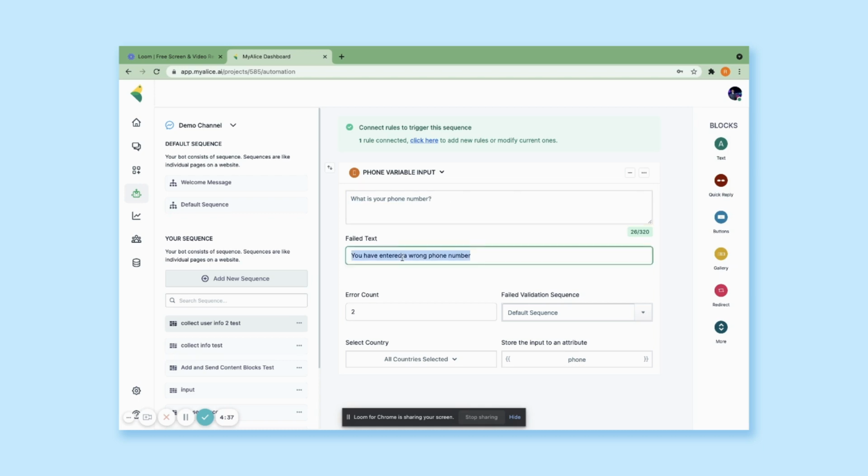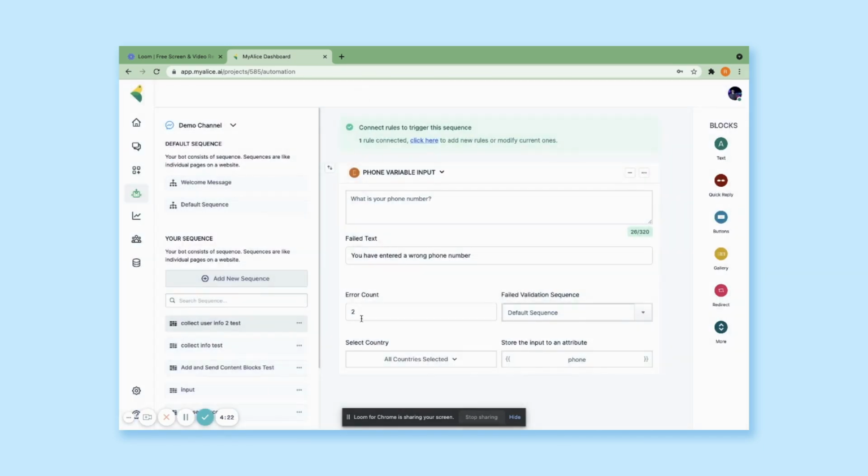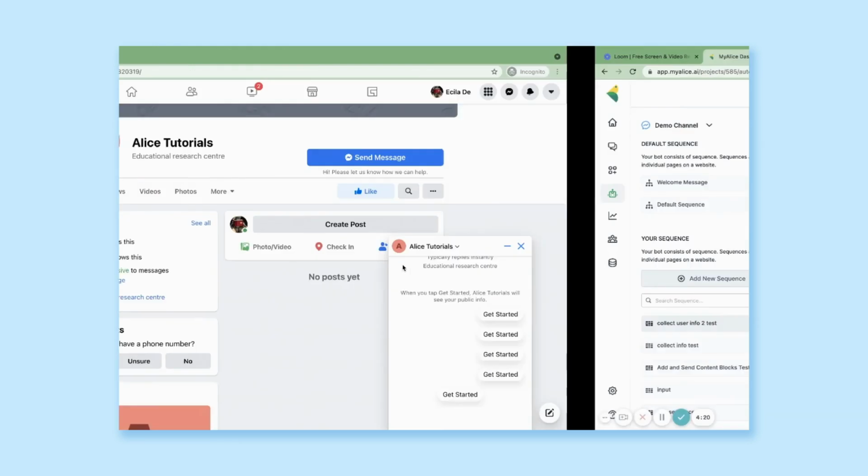You can also customize the fail text over here, and also you can attach the fail sequence. We've already done that. We've also put in the variable phone where the phone number of the customer will be saved. For this sequence, we've also attached a keyword, which is phone. So how about we see a demo of this and how it works?